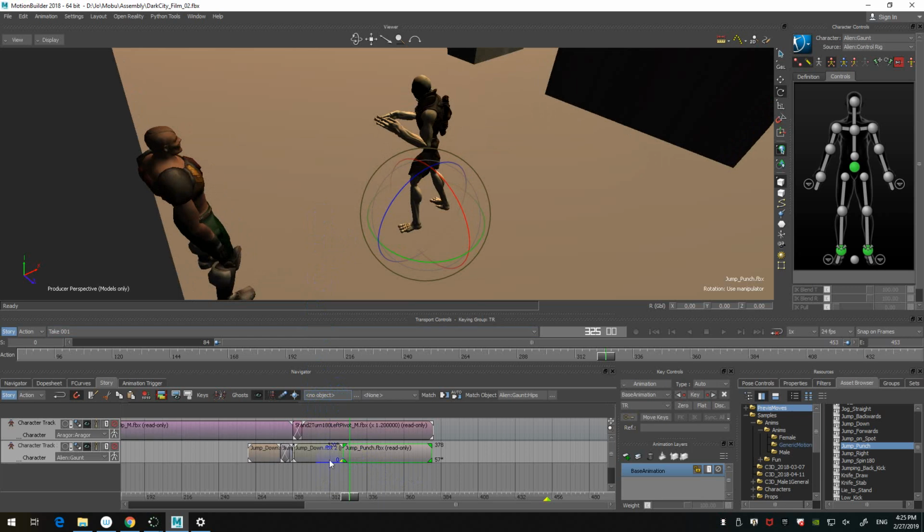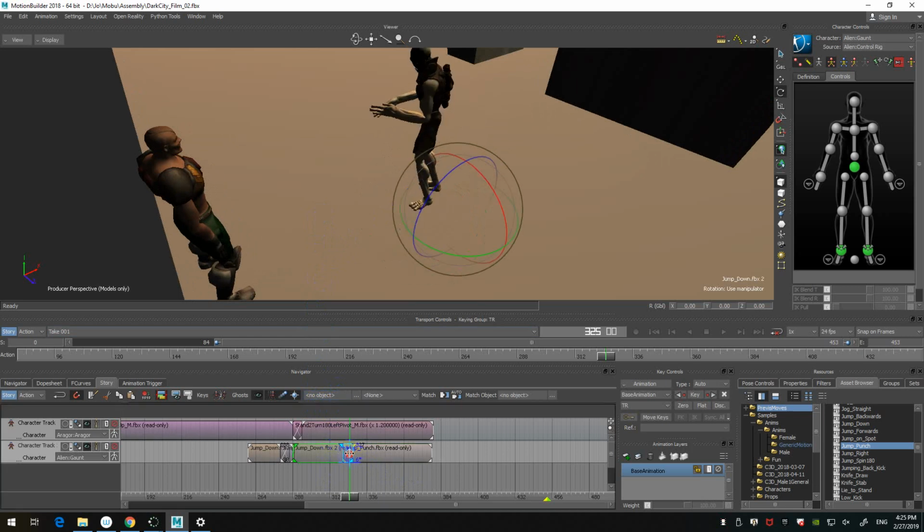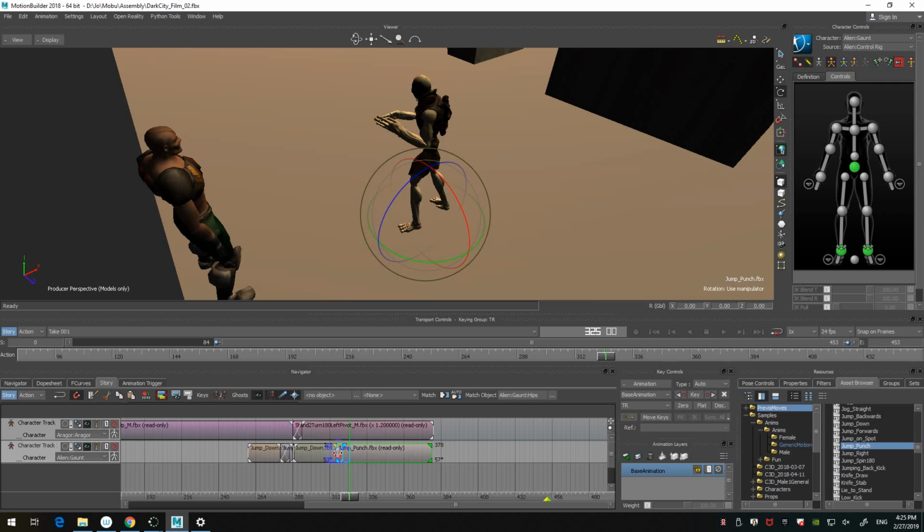Okay, so I'm gonna just blend a little bit of the idle into this. So, ooh, what's going on there? Okay, never mind. So I'll blend this one into this.